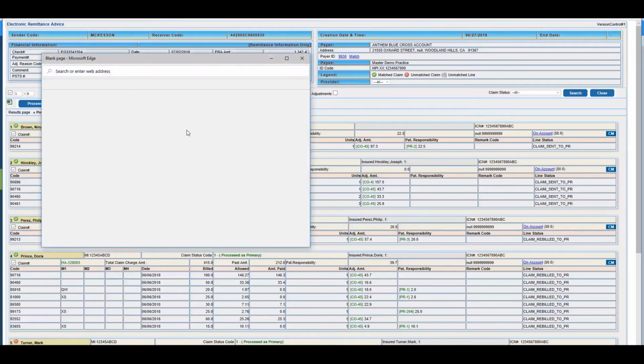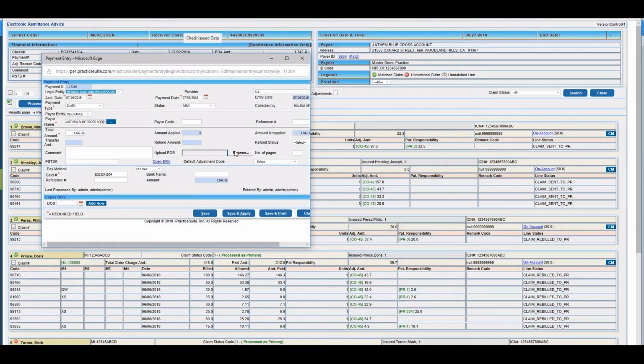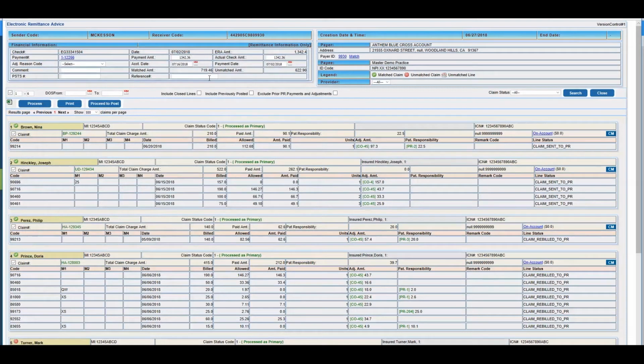If you click on this payment number, it also takes you to that payment and shows you that payment. So for every ERA that you hit process, it's actually going to create a payment in the system. A payment is going to be created so that you can post this ERA payment. It's also going to show you how much of this ERA is matched and how much is unmatched. You will see this matched and unmatched amount appear after the process button is hit.